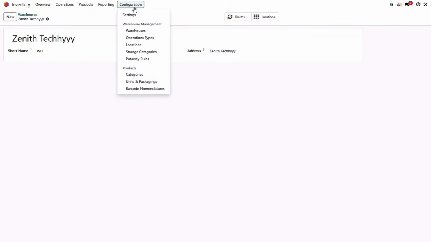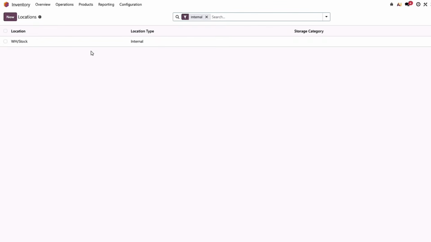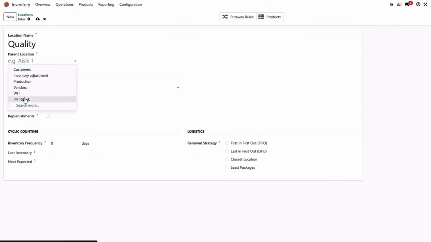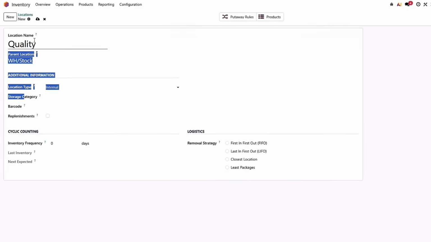Now that the warehouse is ready, let's divide it into storage locations. I'll open Locations and create the first location called Rack A. Its parent location will be main stock, and the location type will be internal location. I'll save it. Next, I'll create Rack B using the same settings. Finally, I'll create another location called Quality Inspection. This area can be used to temporarily keep products while checking their quality before making them available for sale.